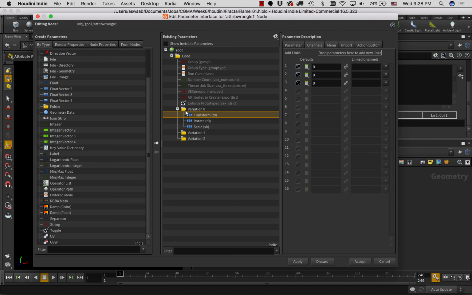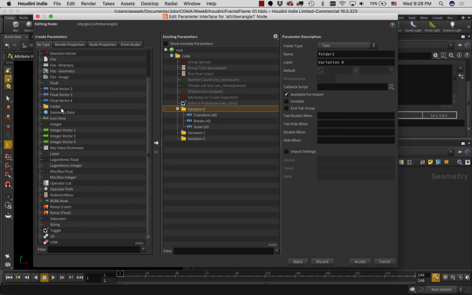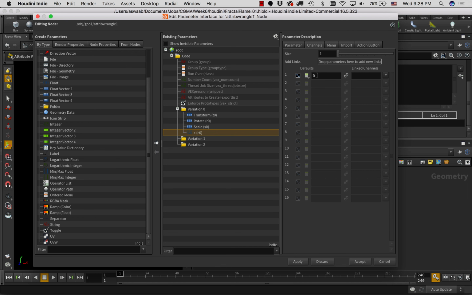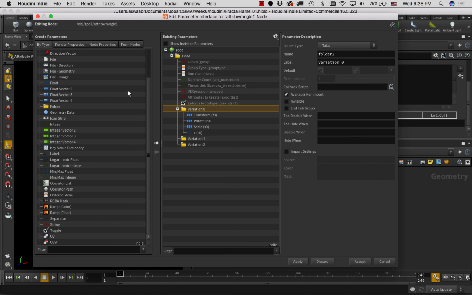And then we are also going to want a float value here, which is our C value. So this will be called C0. Our label is going to be lowercase c. Default value, I'm going to say 0. 0 is fine. This is going to have to be unique for every single variation, but I'm just going to default it to 0 here. We'll change it later. So we'll do that, and then I just also want to add one more folder below everything here, and that is going to be called Final Transform.